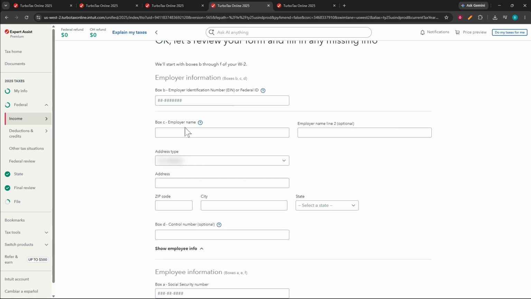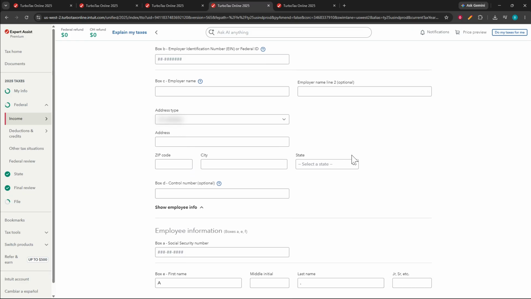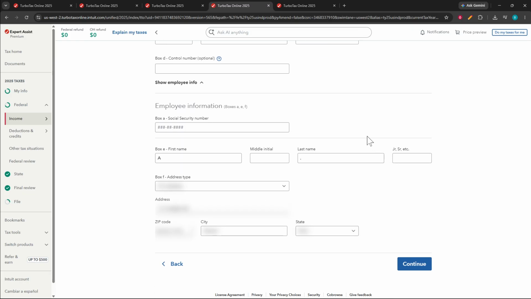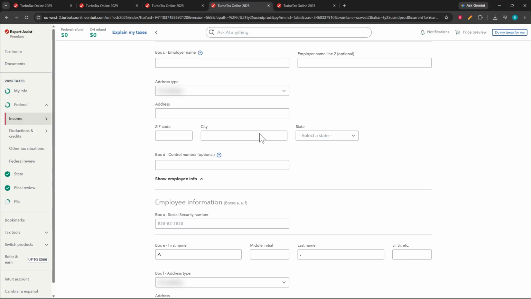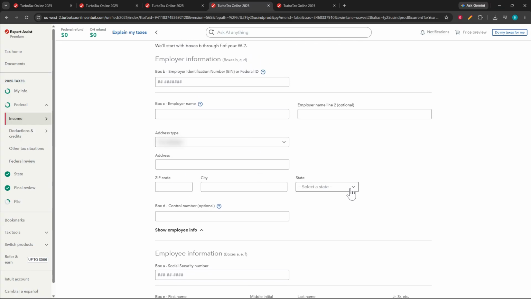Keep moving through the remaining W-2 screens. As you do, enter any corrected federal withholding, Social Security wages or tax, Medicare wages or tax, and any state or local details that appear on your W-2C. Make sure the updated entries match the corrected form rather than mixing original and corrected figures across those sections.